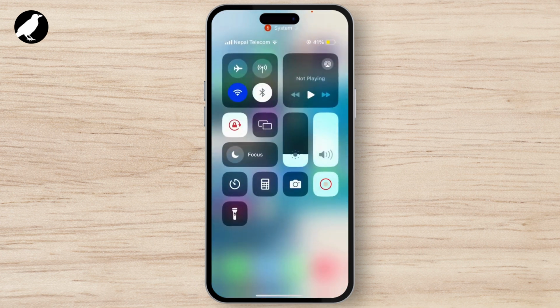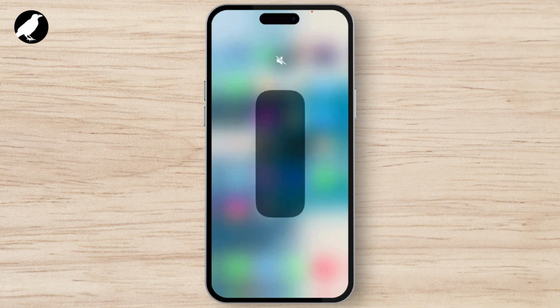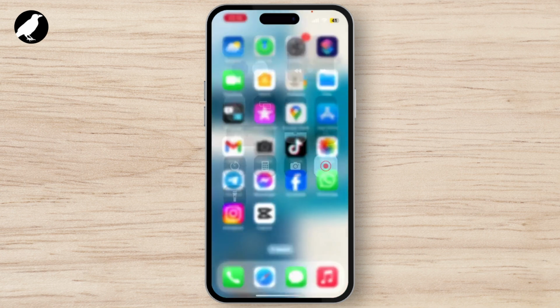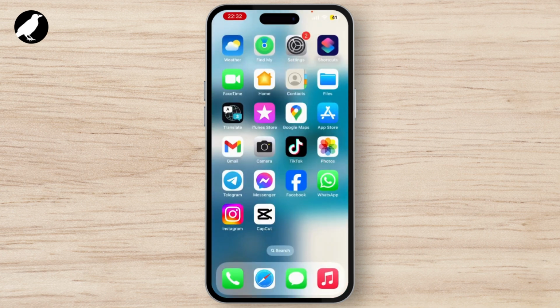Open Control Center by swiping down from the top right corner of your screen. Once your Control Center is opened, adjust the volume slider manually as close to the bottom as possible to get more precise control. As you can see, you have set it to the lowest. This is the only way to set your iPhone volume lower than the lowest level.